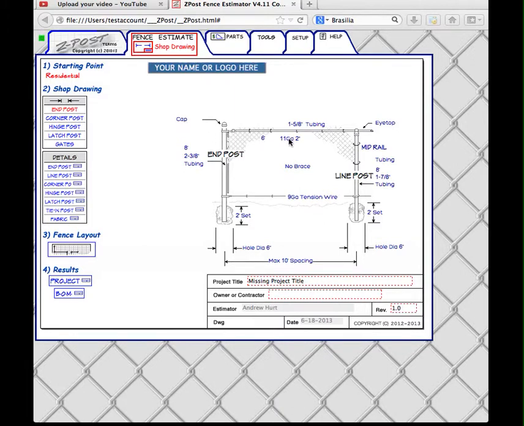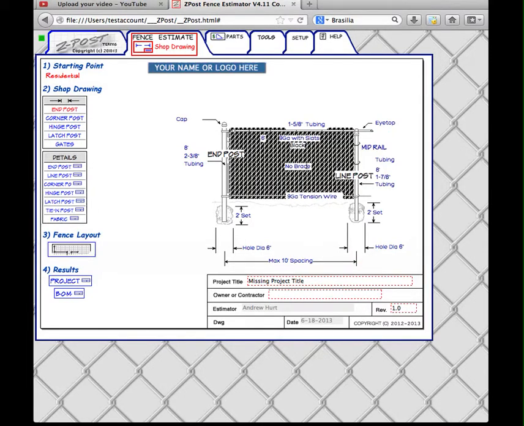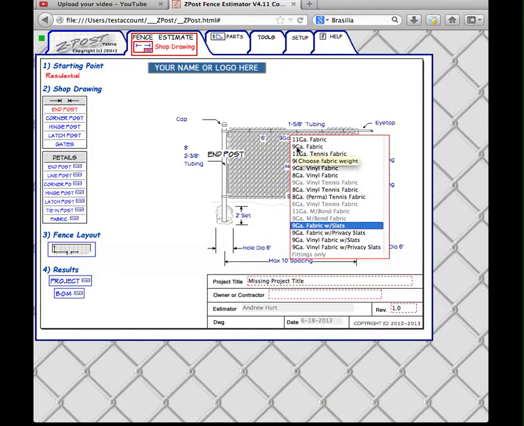For example, let's say I want to change the fabric type. If I click on 11 gauge fabric right there, I can choose from a new selection. For example, I could choose fabric with slats and make it gray. Or I could choose just as easily 9 gauge fabric.